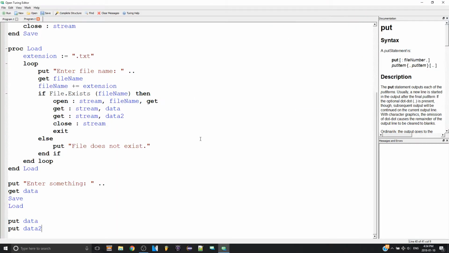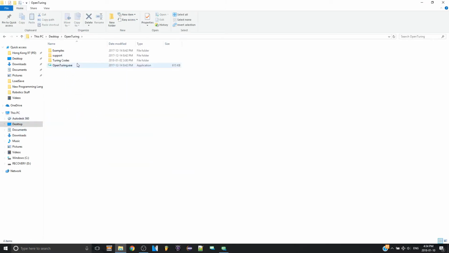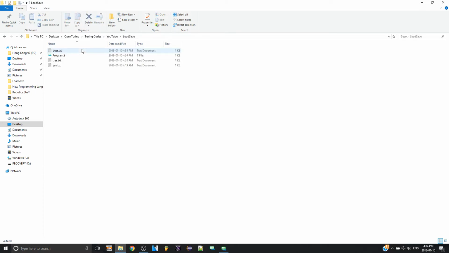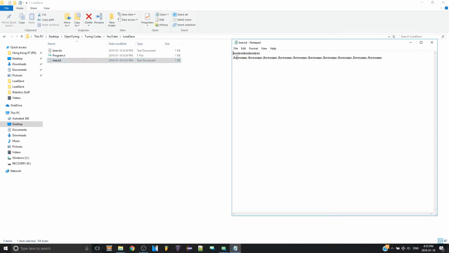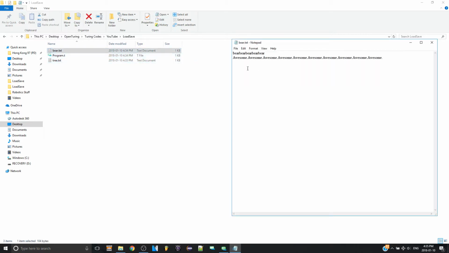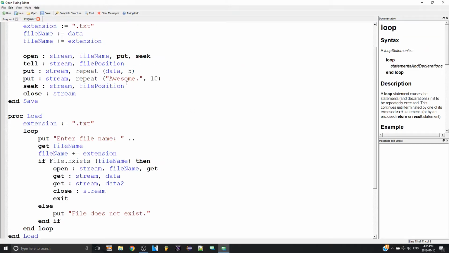Now, how do we know that a file was actually made? Let's go into my file explorer and figure out if this worked. Let's go to Turing codes, YouTube, load save. This is from a failed experiment. Let's open tree. Tree, tree, tree, tree, tree. Awesome, 10 times. That worked. Did bear work? It did. That is pretty amazing.